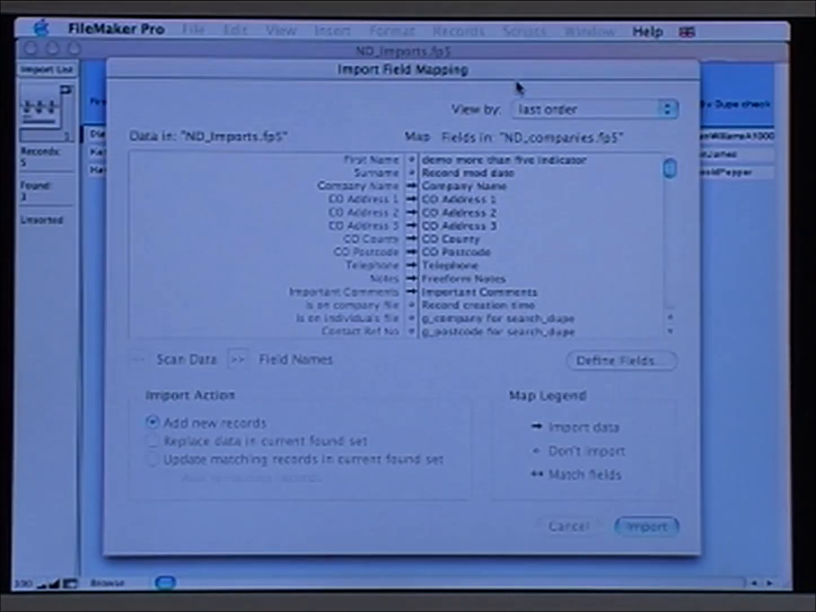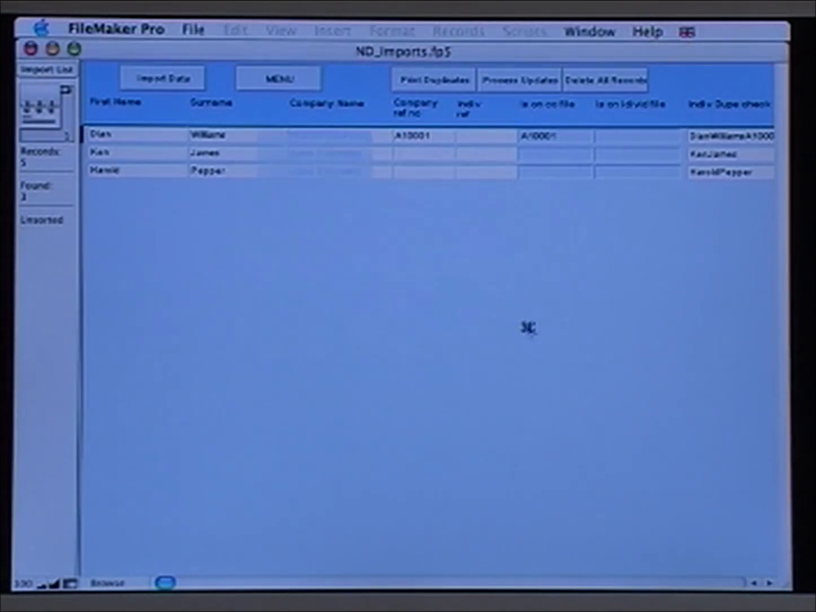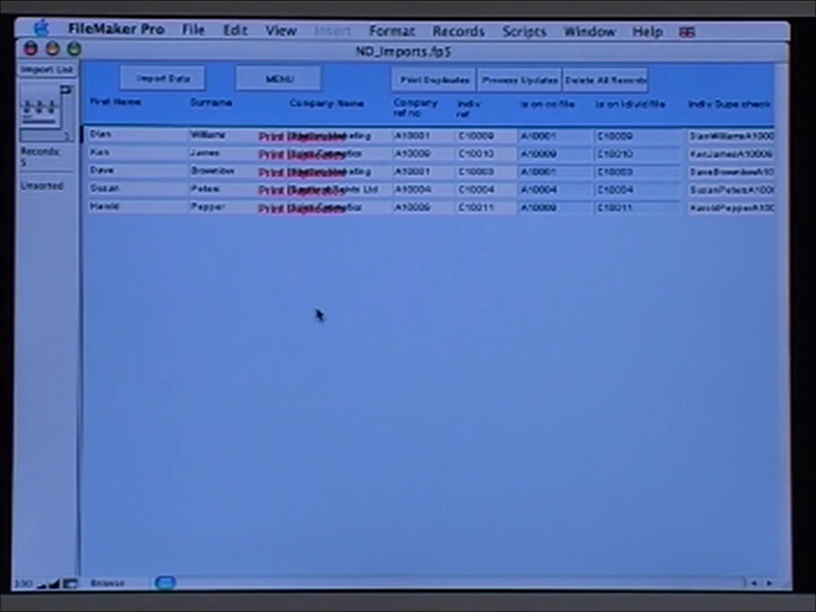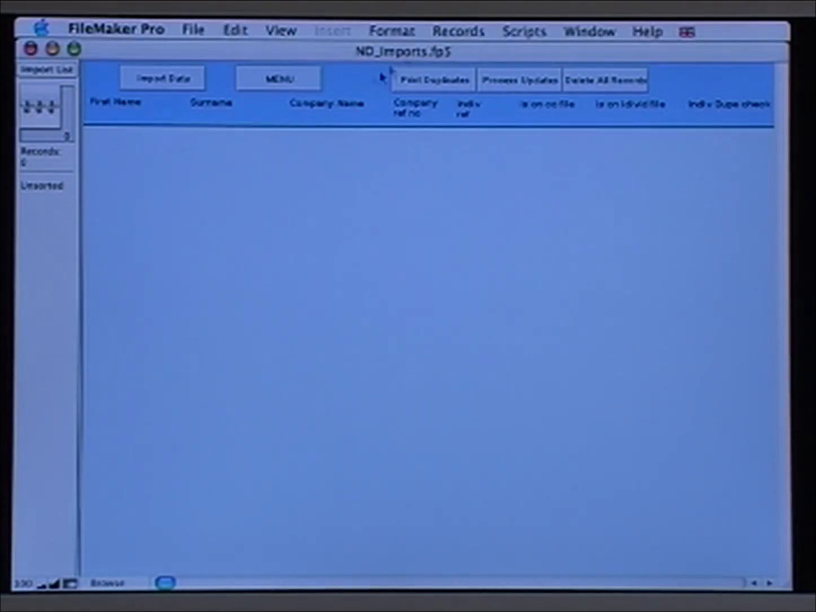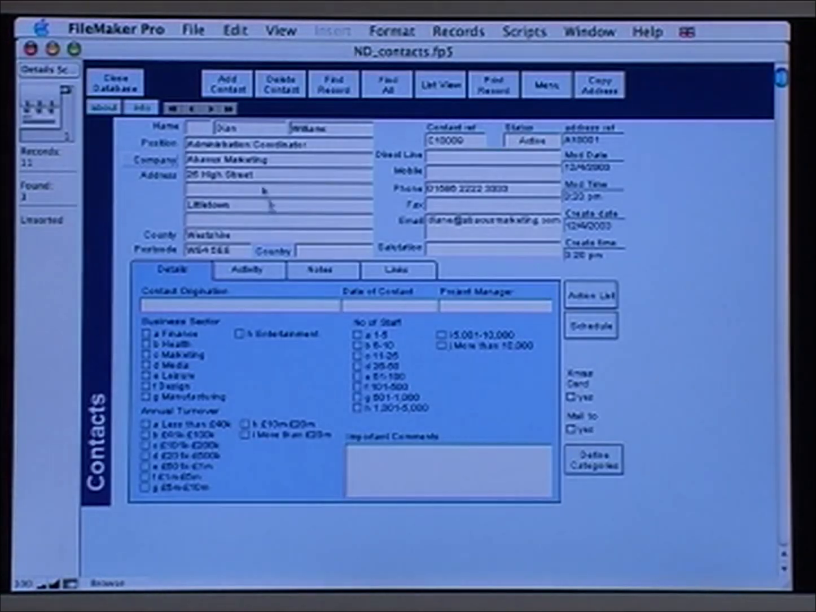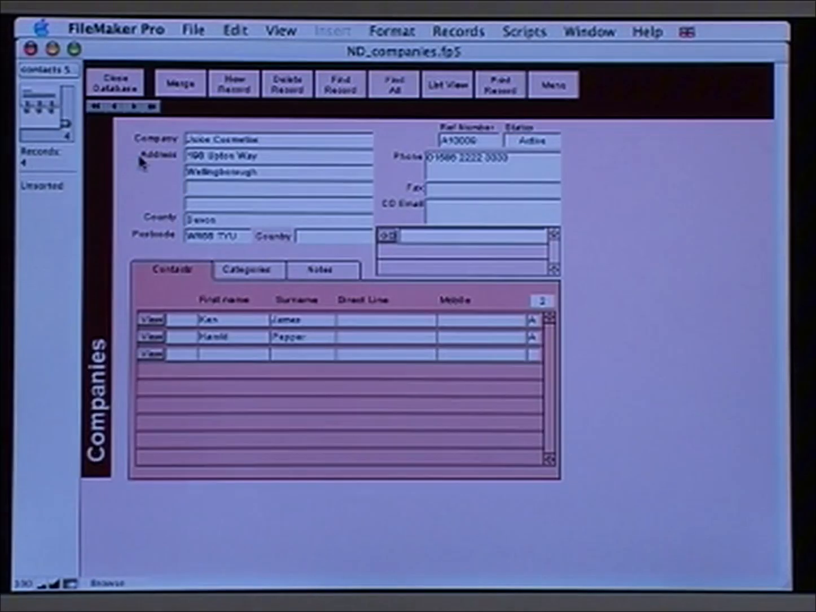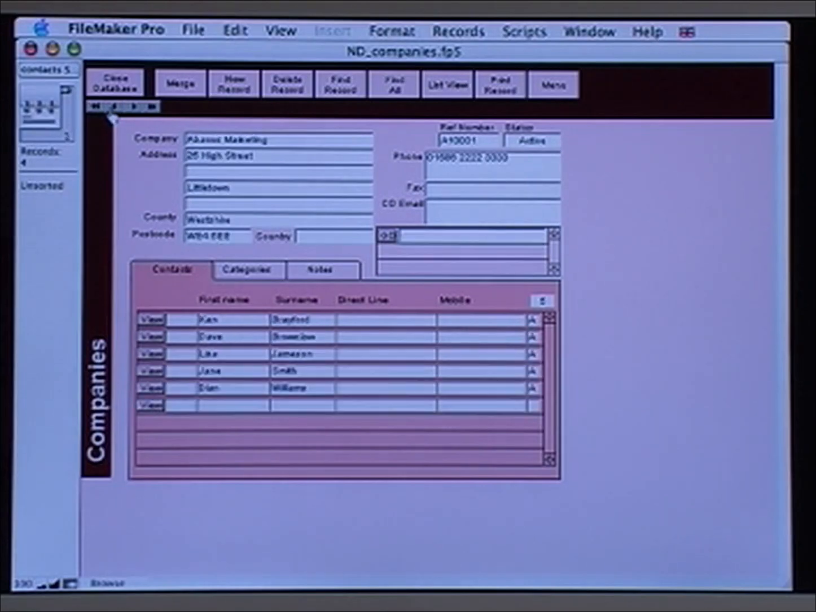So we literally press process, and we confirm that process. Now we know everybody's duplicates because they're on the system, and we delete everything on here. If we go back to the menu, go to contacts, we find that it's put in 3 extra people, and in the company file we've now got 4 company records. It's also added yet another person to this particular company because it already found it on the system. So it's a very efficient way of uploading data onto the system.